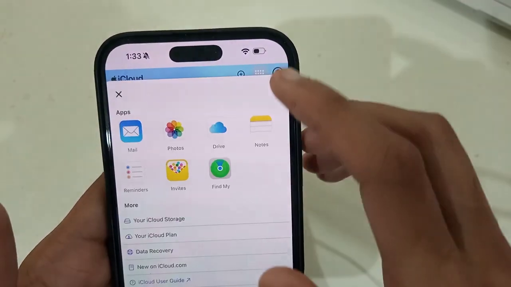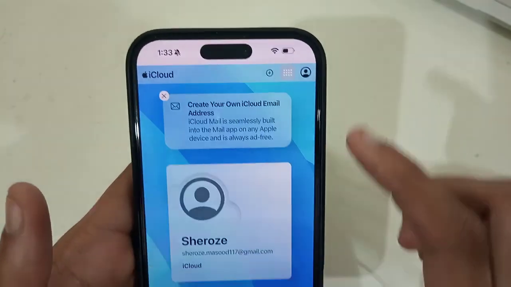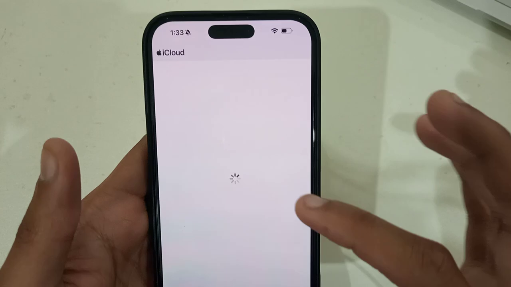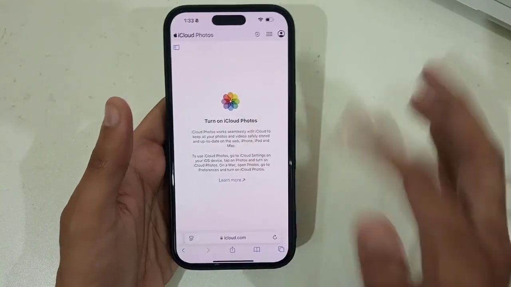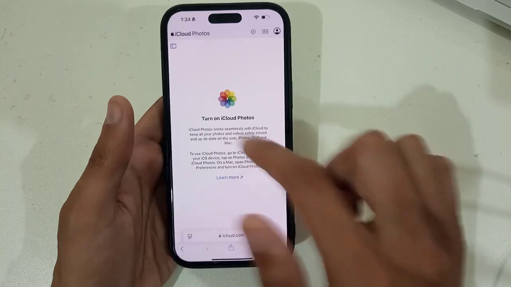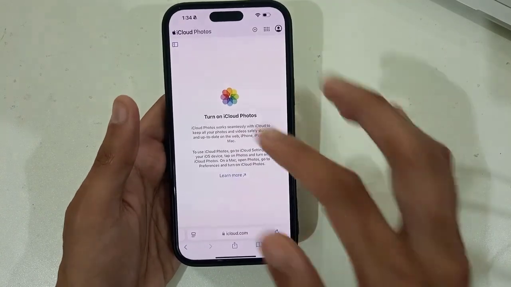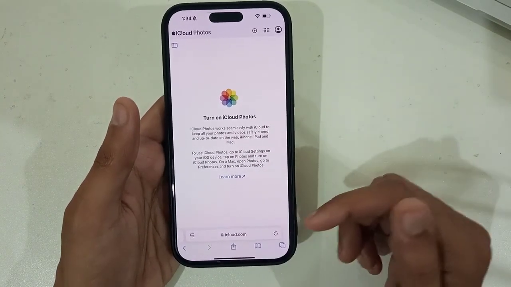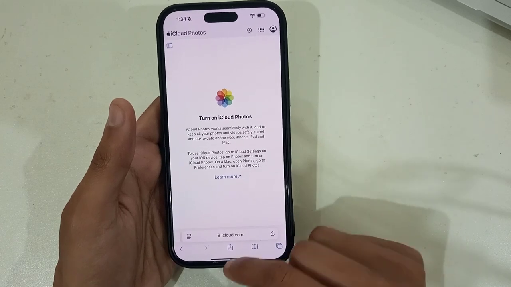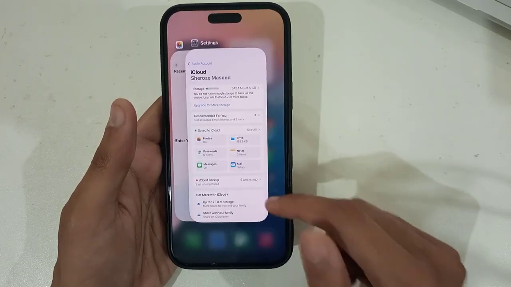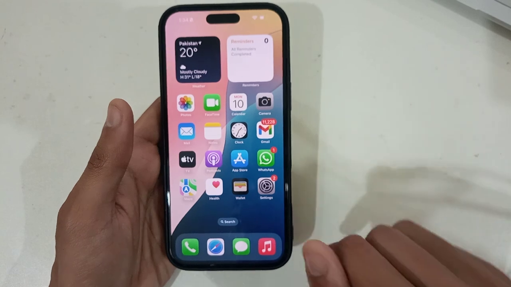just tap on it, and you see that there are photos. Just tap on it and you'll be able to access all your photos which were within your phone, stored on your iCloud, and you can download them easily or share a link with your friends or family, and that's how you can actually recover your deleted photos from your iCloud and phone within iPhone.